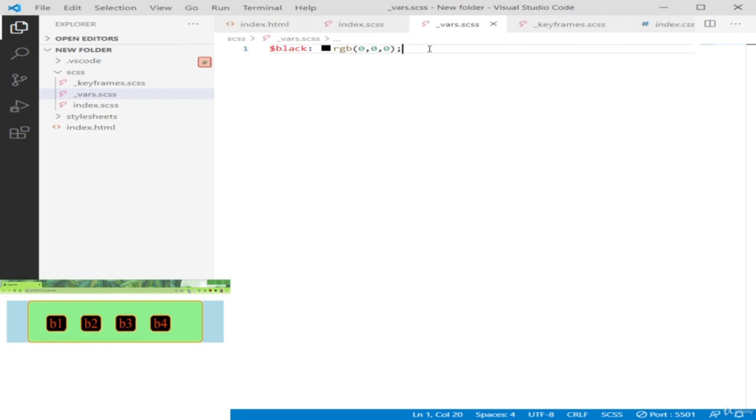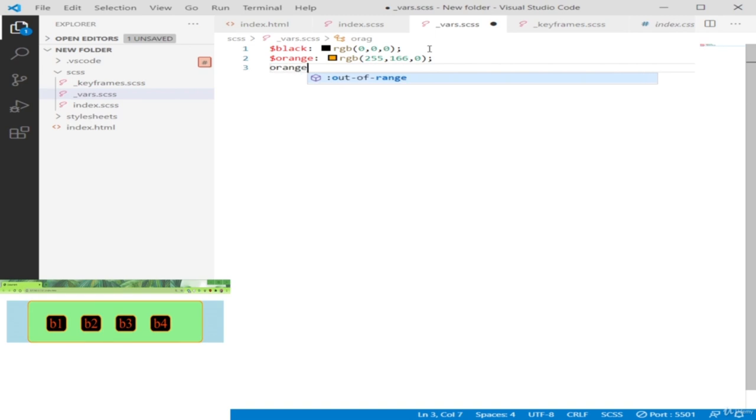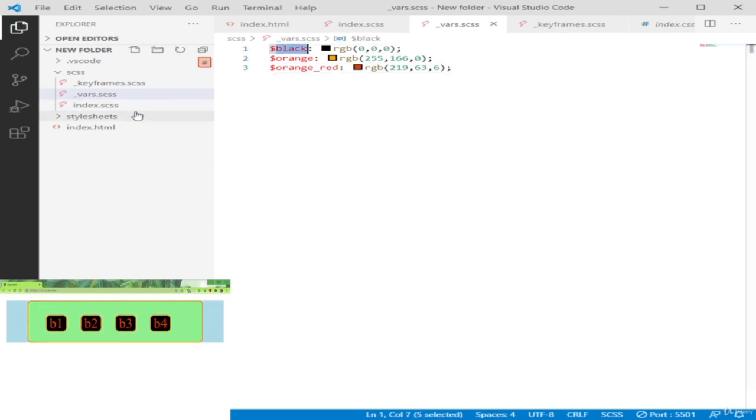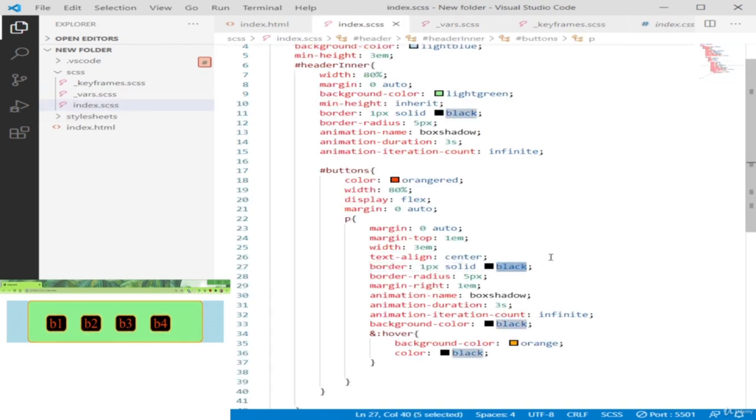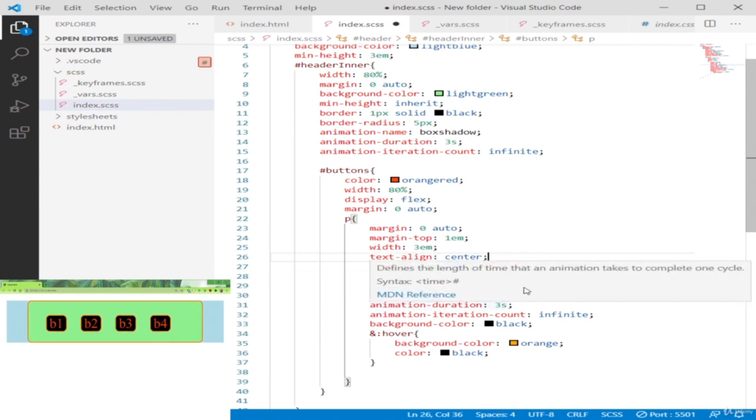Yeah, black. Now we need orange. Orange, we're going to call it RGB. And we need orange red. RGB. Let's change these ones first. We just copy this and instead of black, we say variable name, and that's black now.